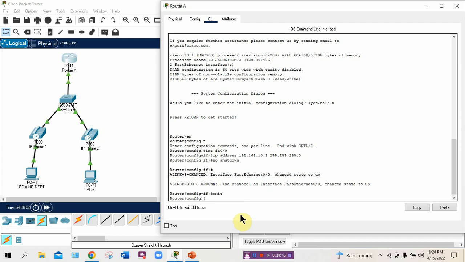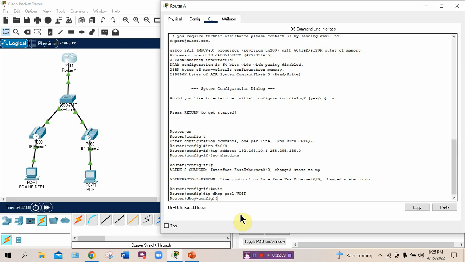The command line for that is going to be ip dhcp pool voice over IP. Okay, voice over IP, and then I'm going to press enter. And now I'm going to configure a network. Okay, just like I said earlier, I'm going to enable the voice over IP on the network, so I'm going to configure that interface as well.